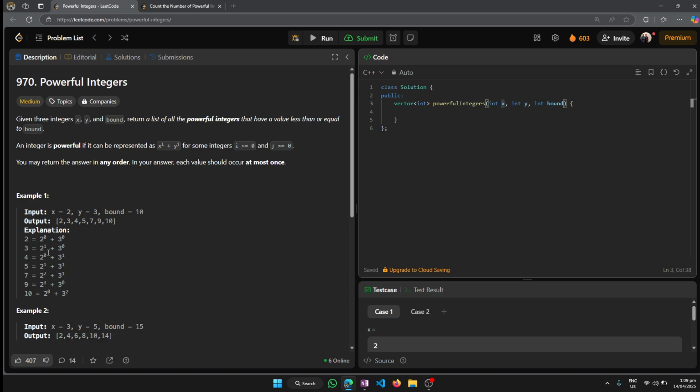So if you think about it, 2 to the power 0 plus 3 to the power 0 is 2, then 2 to the power 1 plus 3 to the power 0, 2 to the power 0 plus 3 to the power 1, 2 to the power 1 plus 3 to the power 1. So it's increasing like in binary, not actually binary, but in that way. So incremental increase, right? And you just have to enumerate all the possibilities up until 10, starting from the very least number up until 10.